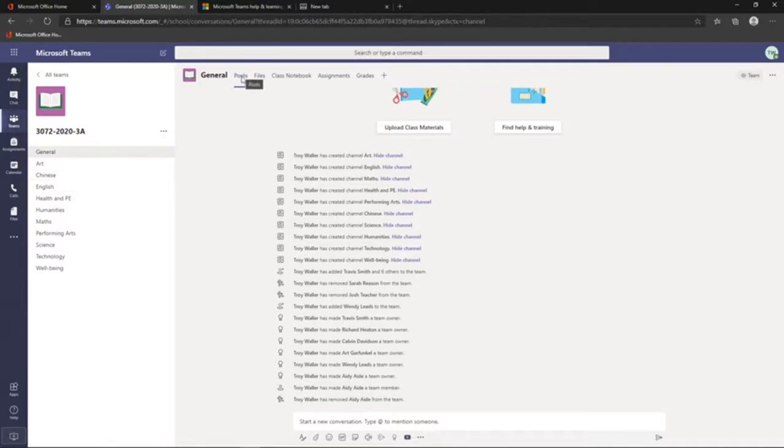We have the ability to have posts. This is our conversation. We have files in here. Files are the shared files, different from files over here, which are mine. These are the shared files for the team. And then we have other tabs across the top. So we're in a class team here, so we can bring in class notebooks, assignments and grades, etc.